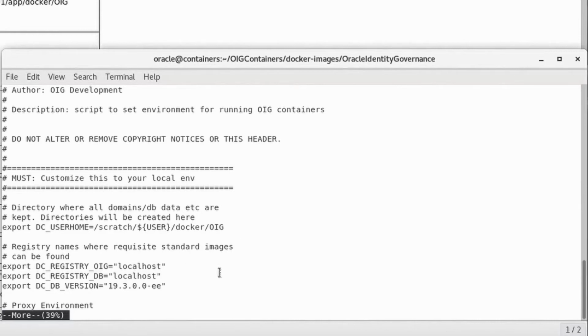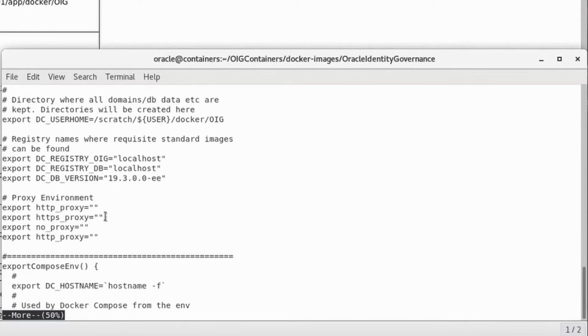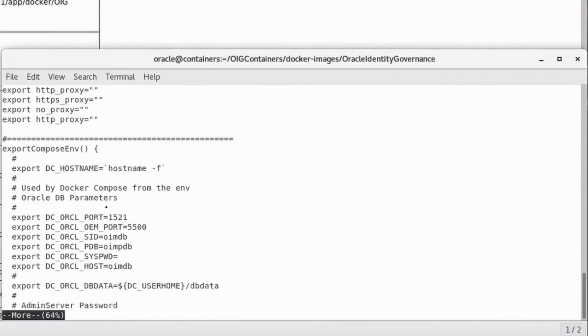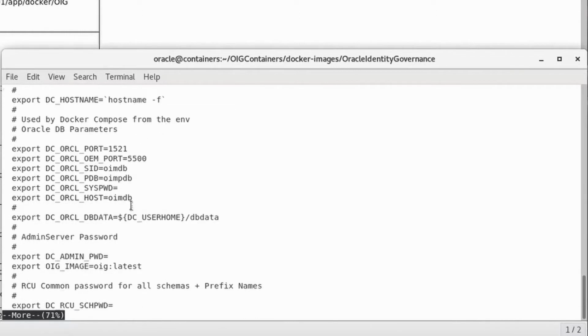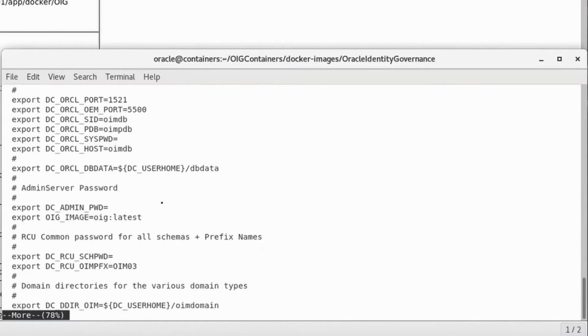Where's the registry for OIG and the database and the version? If we need to set any proxy variables, database information, how do we connect to it? And here it uses the convention of listing the name of the database container, assuming that that's what you're going to be using, but that may or may not be the case. Some password information, the OIG image. So we're going to need to update that as well.